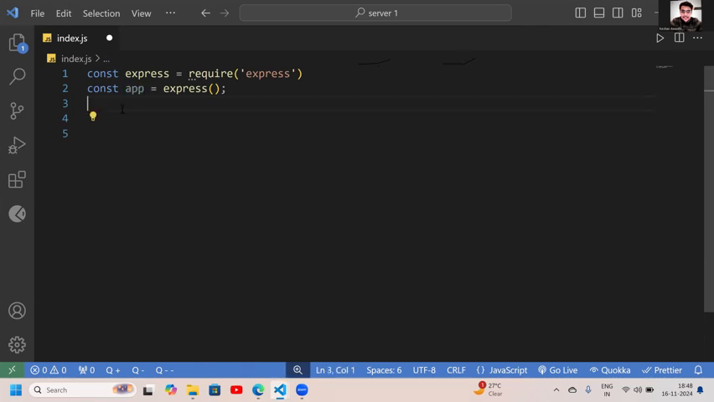So now I can use all the functions with the app name. For making our server live, there must be a port somewhere. So for defining a port, we can write const port, and then assign any port number. Let's say I've assigned 6000.